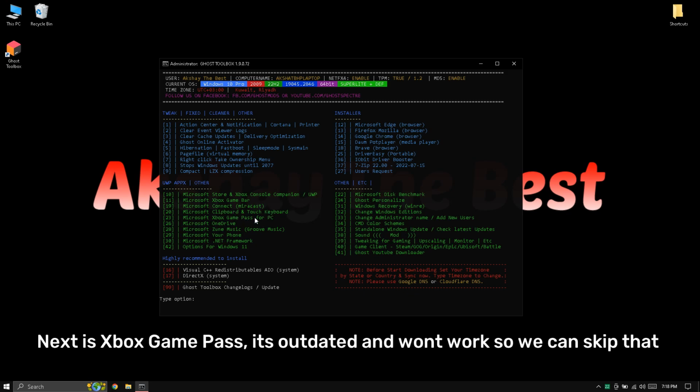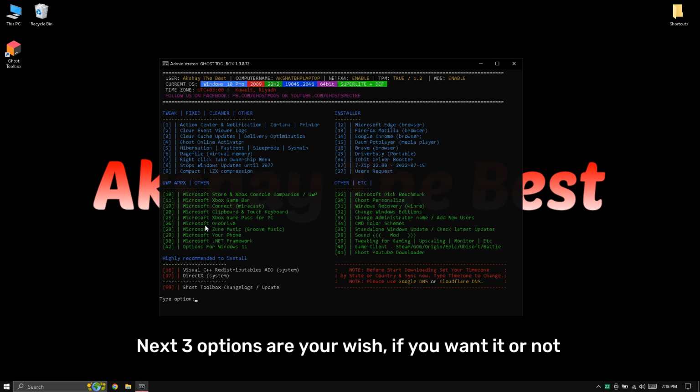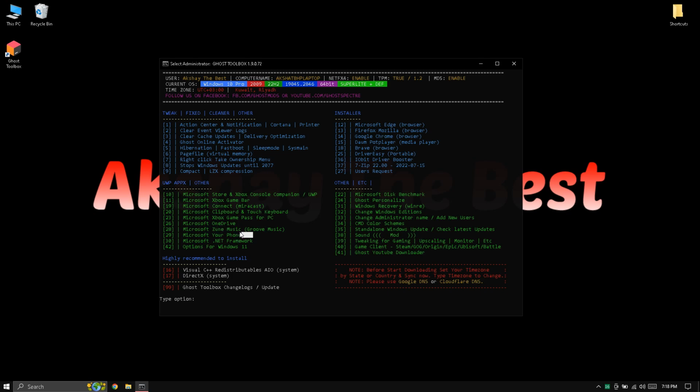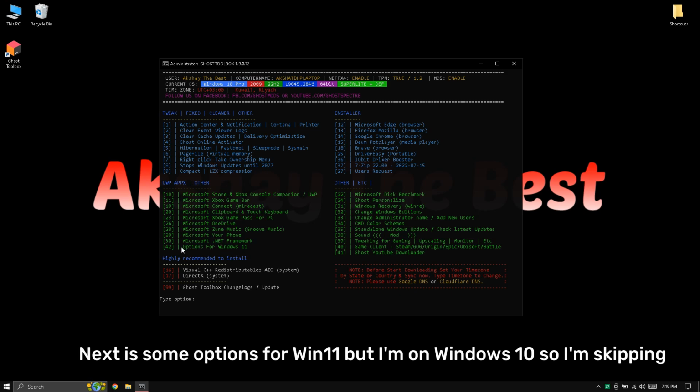Next is Xbox Game Pass. It's outdated and won't work, so we can skip that. Next 3 options are your wish, if you want it or not. Next is MS .NET Framework. If you want, you can download it. Next is some options for Win 11, but I'm on Windows 10, so I'm skipping.